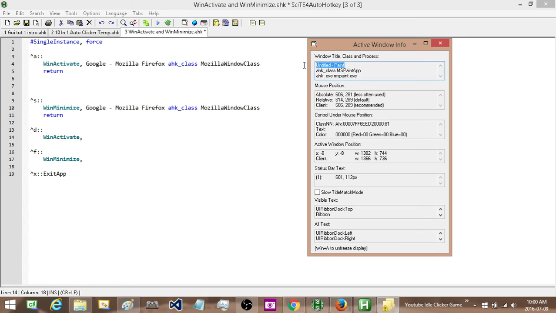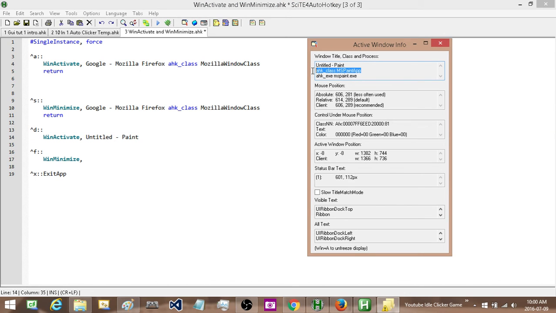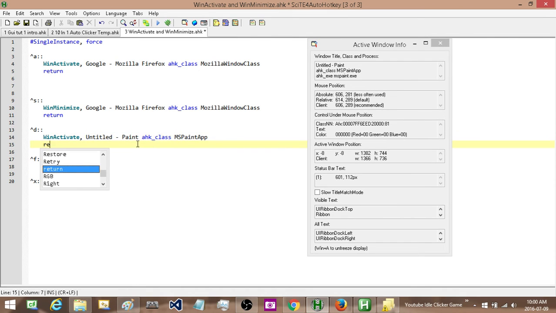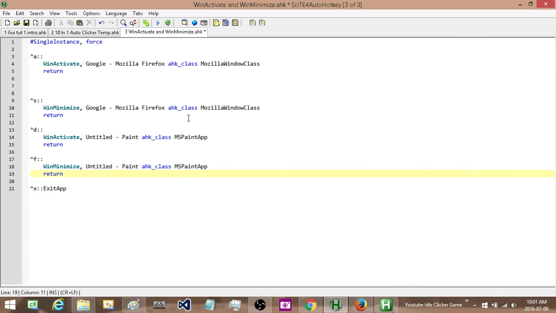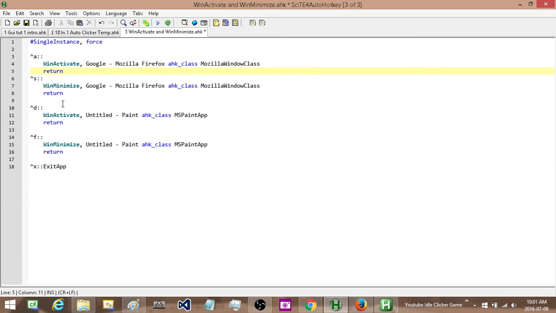And I'm going to copy those same two pieces of information. So I got its title, and then beside that I'm going to put in its class, and drop down a line and add in a return. And then I'm just going to copy all of that and paste it in here. And there we go.